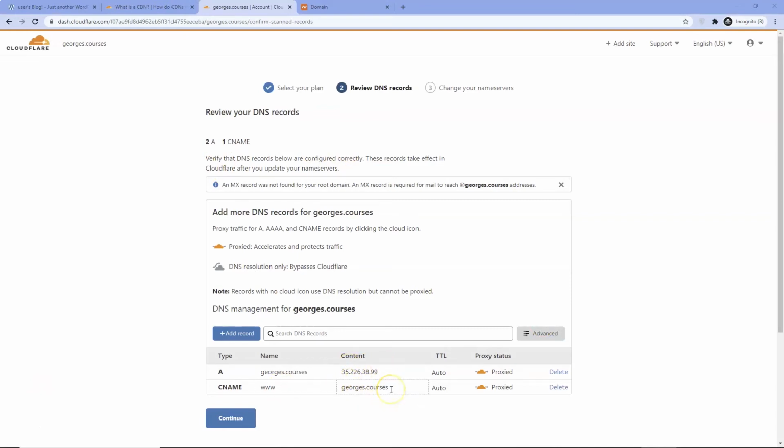I did have one other IP address in there. I deleted the one called media. It is not relevant. Click continue.